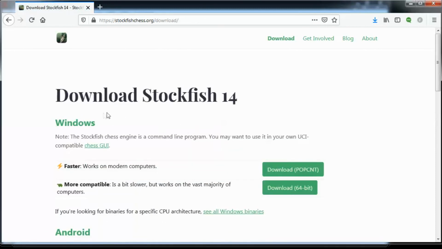We go there. And Windows is the most popular option for most people. So they give you two options within Windows. One is one that works faster and only on modern computers, and one that's more compatible, but maybe a bit slower and works on the vast majority of computers. As I am a safety nut, I'm going to pick the second option, but you're free to choose either one.